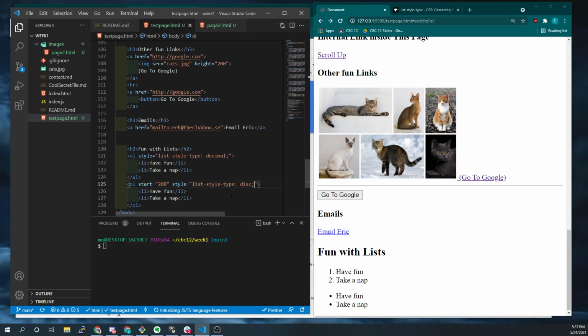Oh, so when it's saying style equals, that's a CSS thing. That's this, not HTML. Yeah, this is all CSS. Okay.